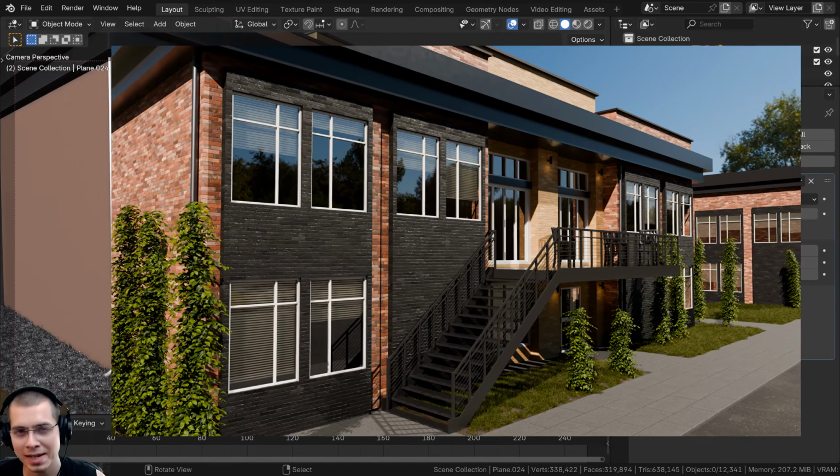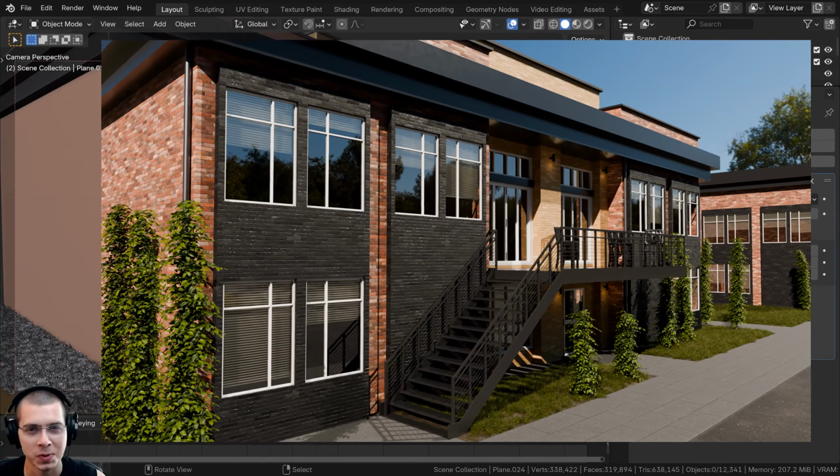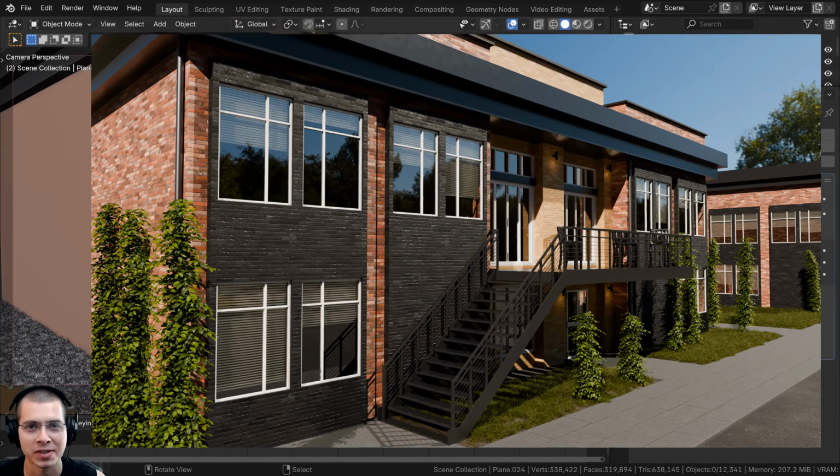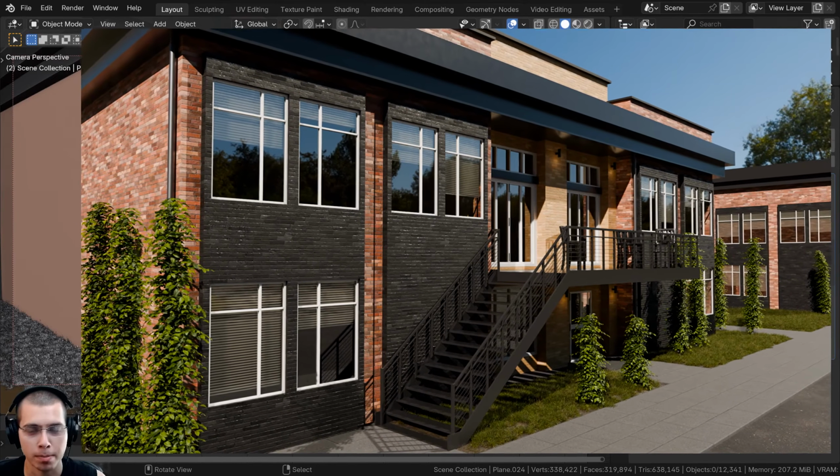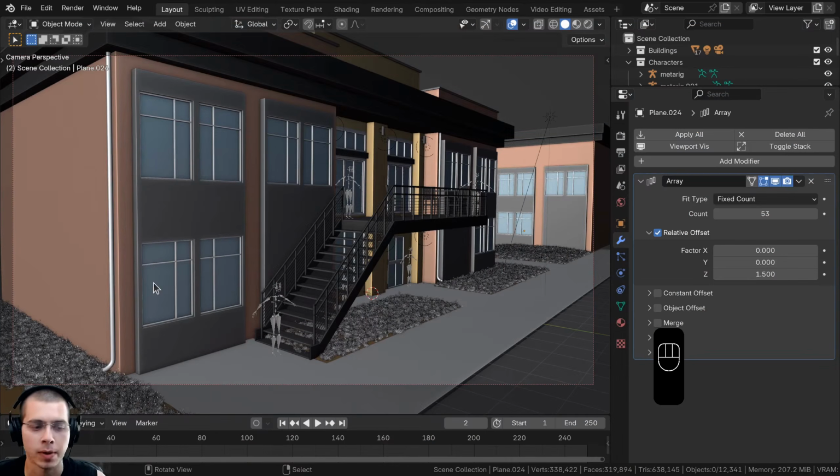Welcome to part 8 and the final part of this industrial building Blender tutorial series. So in this part we're going to be modeling the trees and placing the trees around the scene and then rendering out the final image.